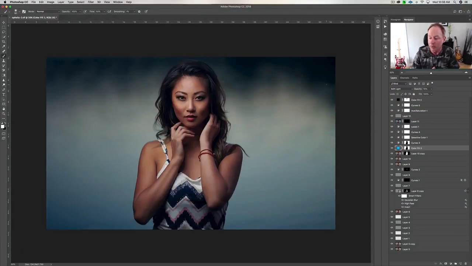Okay, so here we are in Adobe Photoshop, and here's a bunch of different layers on the right-hand side.